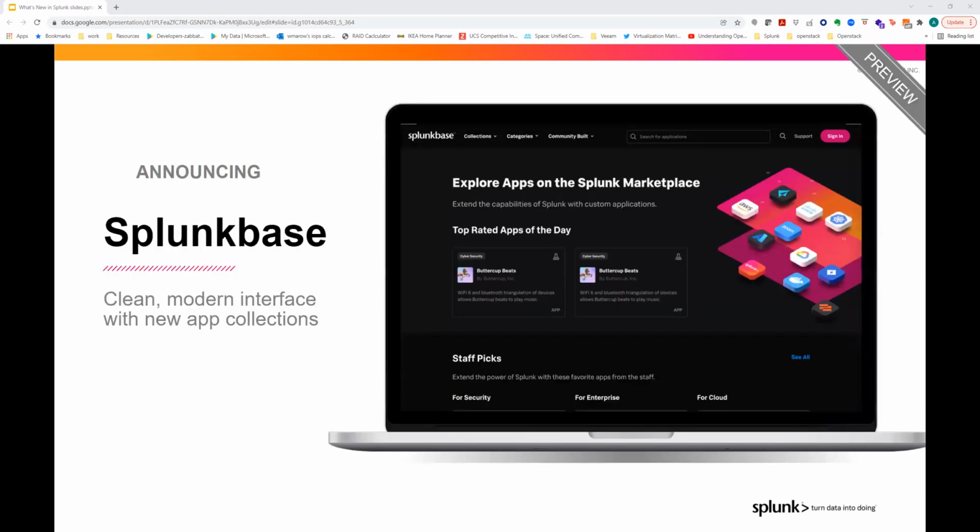Splunkbase. It's more like a modern interface right now, and it's easy to find the apps, more consolidated. Now we have the Phantom apps as well on the same Splunkbase. If you look at Splunkbase now, it has more than 3,000 apps, I guess, and it became more user friendly, I would say.